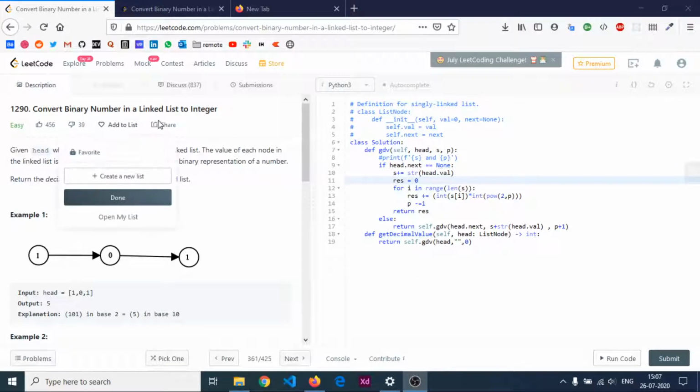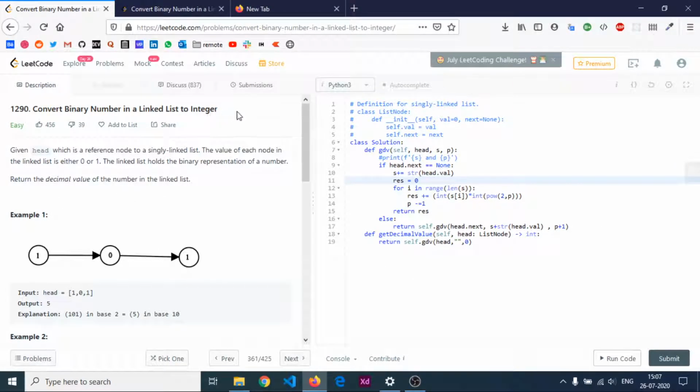Hello internet. Today we are going to look at this LeetCode problem and then the corresponding solution which I created and just got accepted. The problem is that you're given the binary representation of a particular decimal number in terms of a linked list, and you have to return the decimal number.